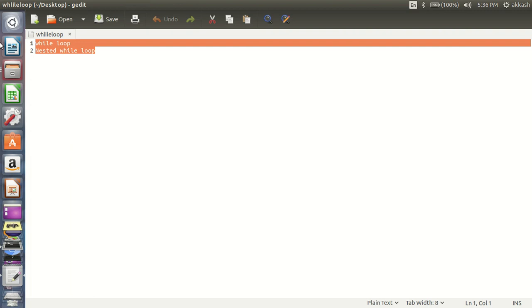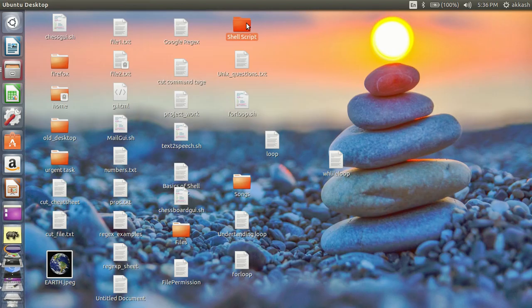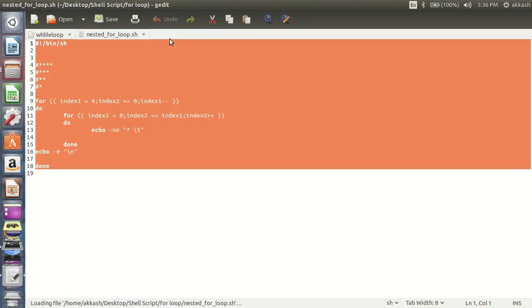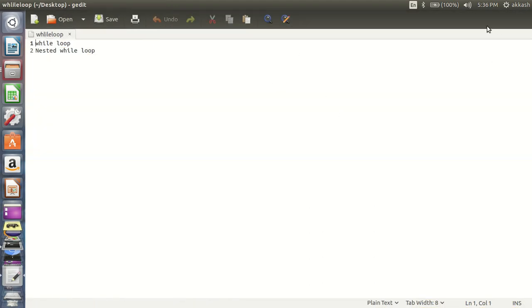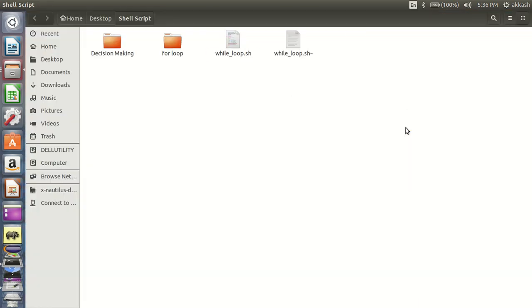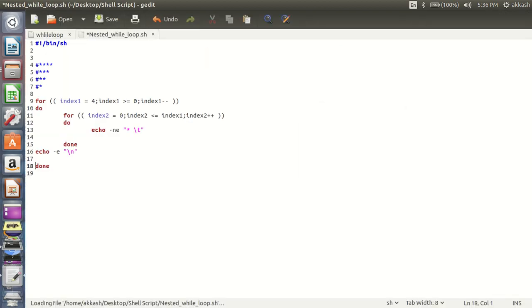Now let's understand nested while loop. For nested while loop, I'll take the same example as I have taken for nested for loop. I'll copy this, and let's try to change for loop into while loop. Nested while loop dot sh. Okay, so for the first one, if you see, we have initialized something. So I'll remove this.